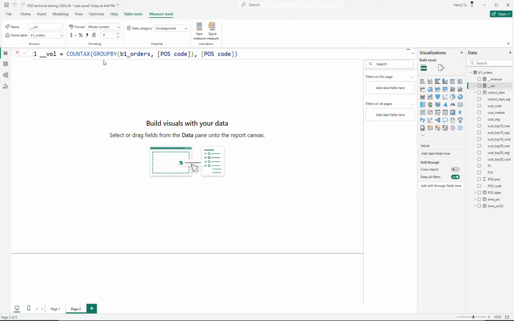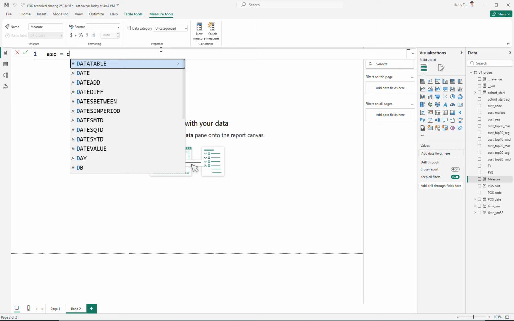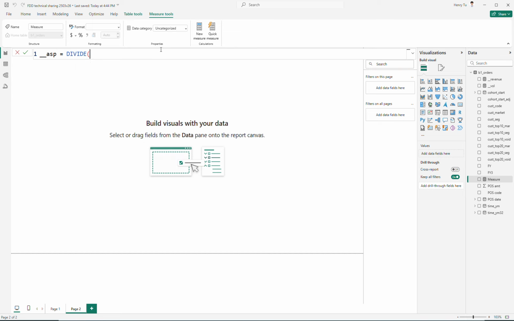So this is the second. The third one will be the measure on ASP, which is the average selling price. I can use the same thing and I will name it ASP, which is the division of the revenue over the volume, and then okay. Now if you see on the table, you can see three measures: volume, revenue, and then ASP. Now we can put them all together in the same table.